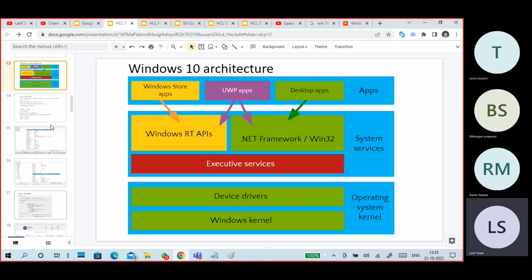Applications run on an environment. The best example is a Java-based application. If you want to run a Java-based application, you need a JRE, the Java Runtime Environment, to run Java applications. If you want to run a Python application, Python should be installed in your PC. Next, if you want to run a .NET-based application, you need the .NET Framework.